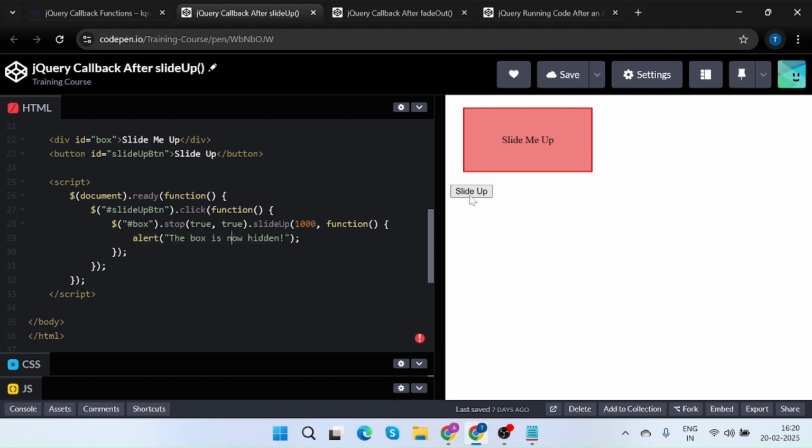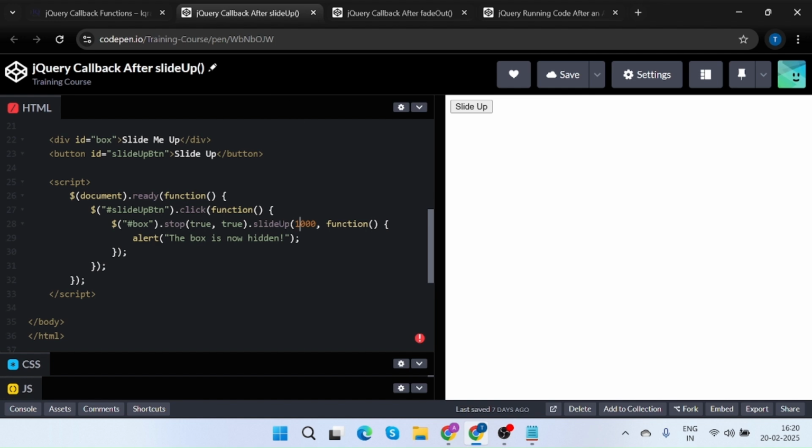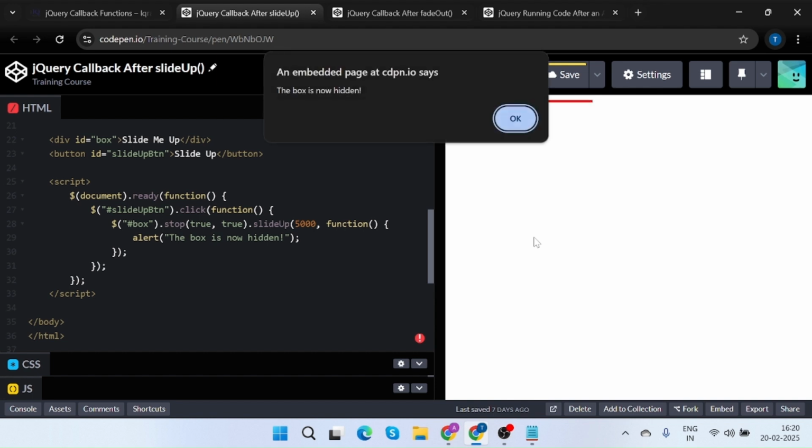Now if we click on this slide up button, what happens? The box slides up in 1 second. After it disappears, an alert appears saying the box is now hidden. Now you can see here is the box. Now if we change the time, you can see it's working after 5 seconds. You can see it slowly slides up, and then it gives an alert box.